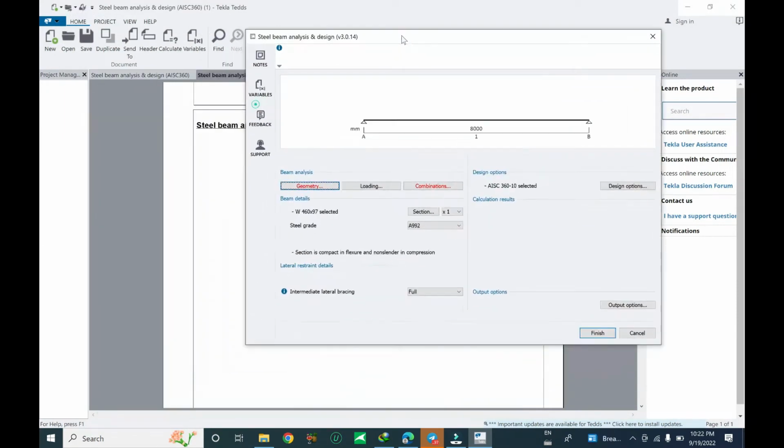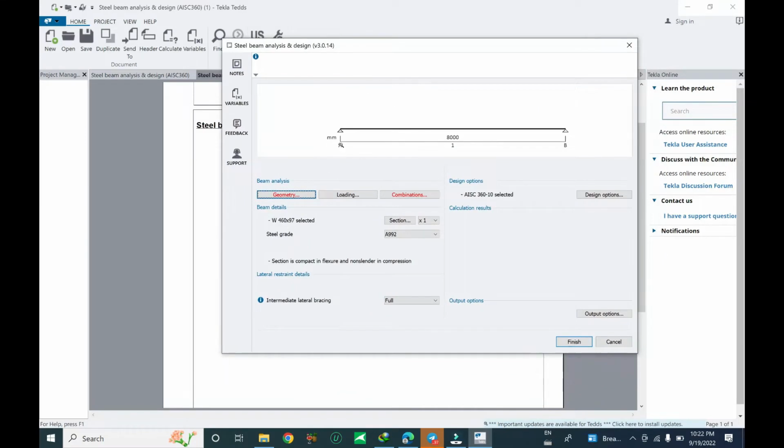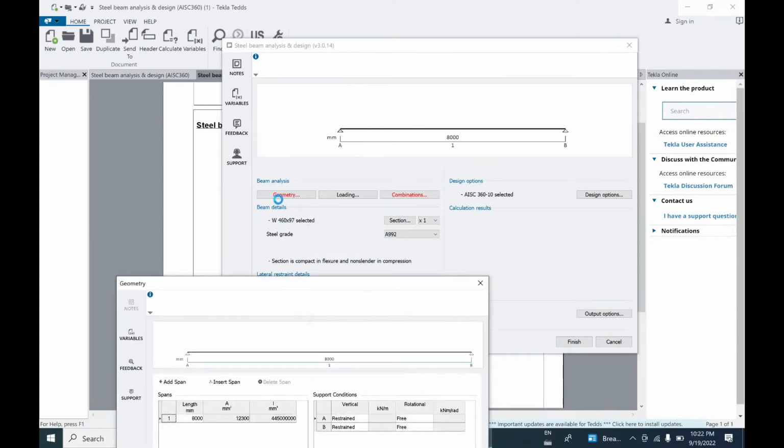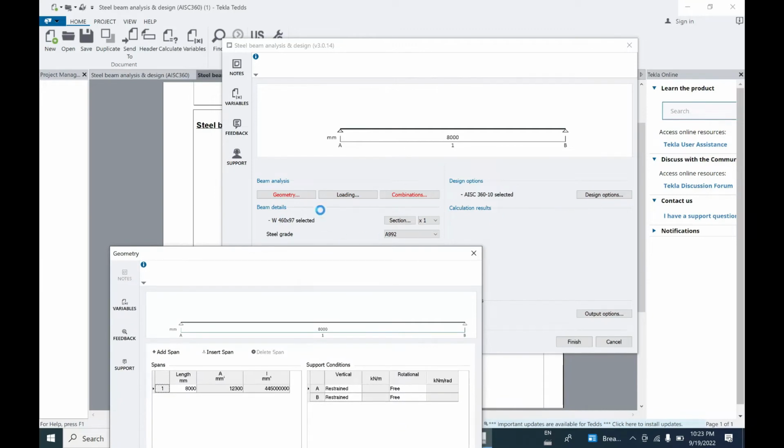Okay, this is the SI unit, the length in millimeter. Now let me click on the geometry. You see here the red letter: geometry and combination. You have to click and define it before you continue to AISC design. And for the loading, it is the default loading, so you can also edit to add more load.